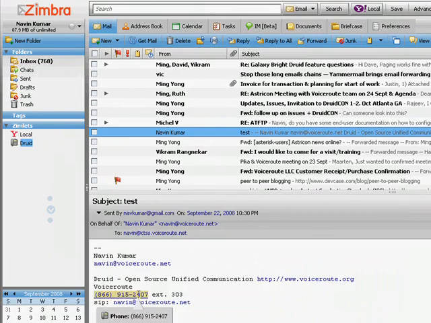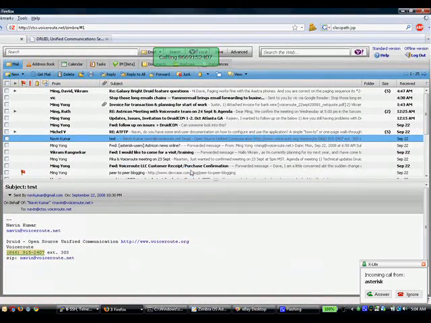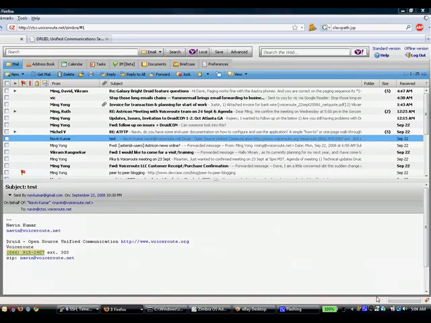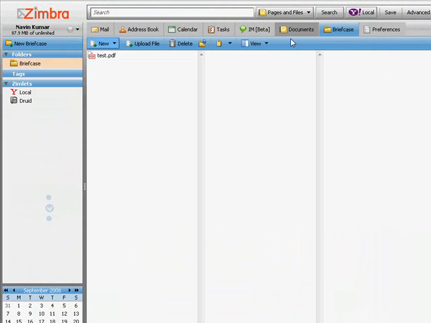Druid is smart enough to recognize numbers, and you just do one click to call, and it calls from the Druid. Next, we will demonstrate faxing in Zimbra for unified messaging.